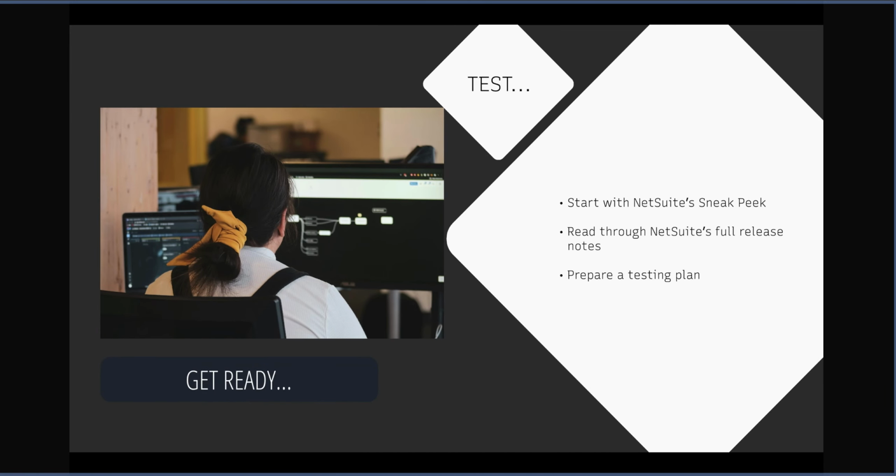Okay. So now let's look at how you can prepare for a new release. Once you know your upgrade date and the availability of the release preview account, it is important to be informed on what new features are planned in the new release and which ones could affect you. A good place to start is NetSuite's sneak peek, which is a page that lists the highlights of the new release broken down by industry and vertical.